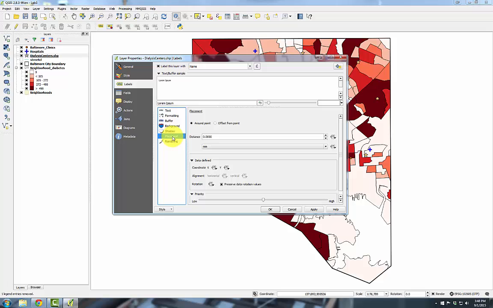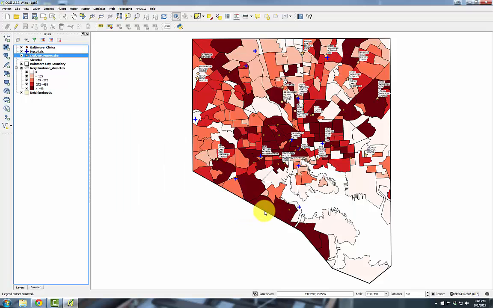Under Placement, I'll enter a distance of 2. With all of this set, I'll click OK and close Layer Properties. And I can see the dialysis centers labeled. Finally, I'll turn off all layers except the Neighborhood Diabetes and Dialysis Center. By bringing all of these data together, you can now begin to visually analyze the data and look for spatial trends. A picture truly is worth 1,000 words.